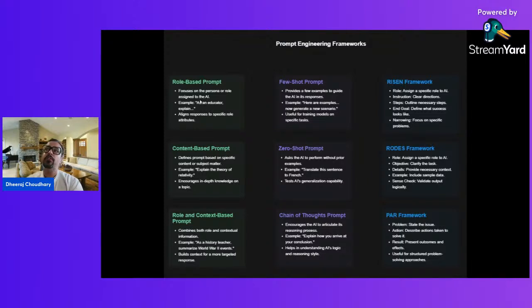Now, a role and context based prompt. Over here we saw role based separately, context based separately. Now we are going ahead and looking at a role and context based prompt. It combines both role and contextual information. So as a history teacher, summarize World War II events. As a history teacher is a role. Then summarize World War II events is the context that I have provided. So it's a combination of both, targeted for the specific responses that we are looking for.